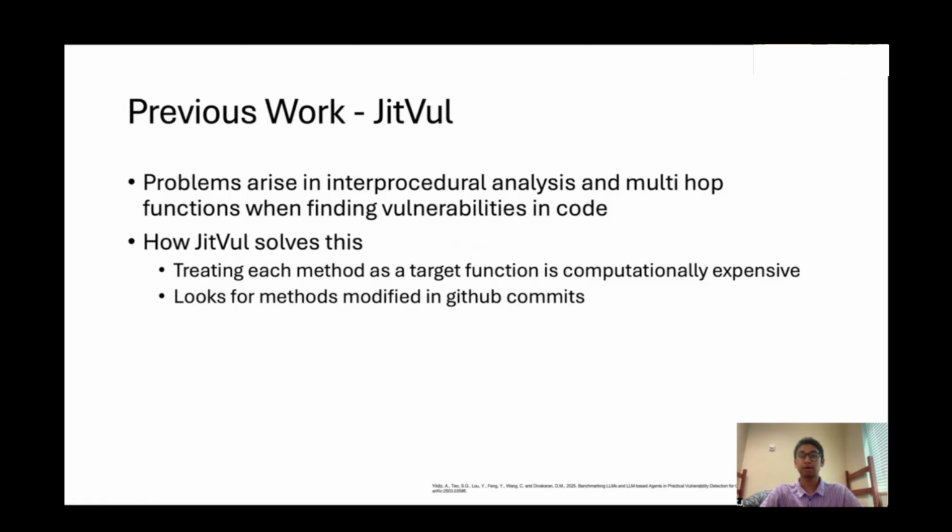And also, like I mentioned, these previous datasets for evaluating these frameworks did not have multi-hop functions. They didn't have a function call inside a function call, which could be vulnerable. But JITWL does that, so it's more accurate.